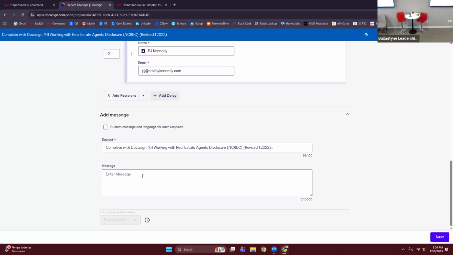This is what it defaults to: Complete with DocuSign 161, working with real estate agents. How many of your clients are going to know what that means? None. Unless they're in real estate, that looks like spam. That's the subject of the email and how it comes across to your client. Okay? Please change this.